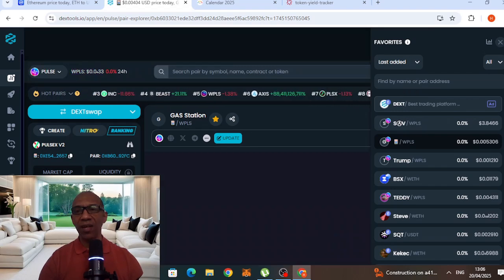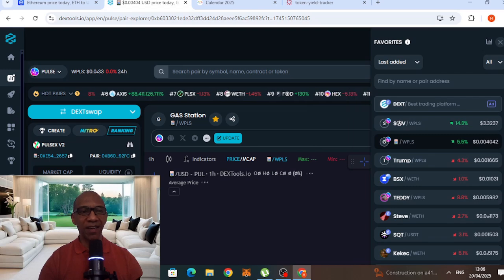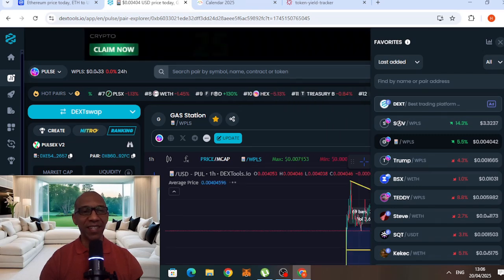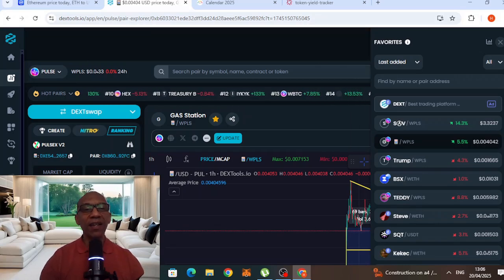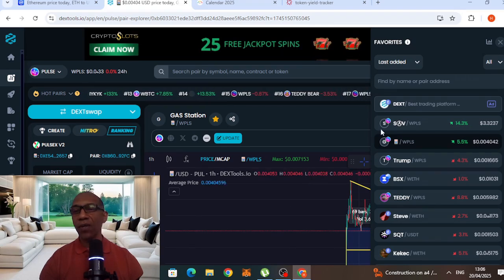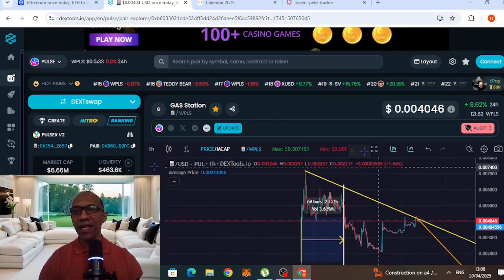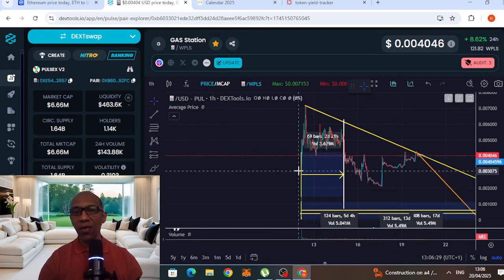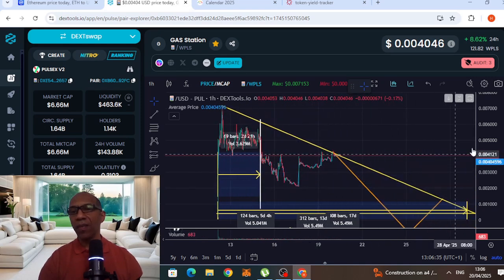So it's similar, but I put in more money to this one. We're on 666 and 463k liquidity, 114k holders, and 143 in volume. And this only came out the other day, guys. It came out on the 12th of April, and you can see my markings here.